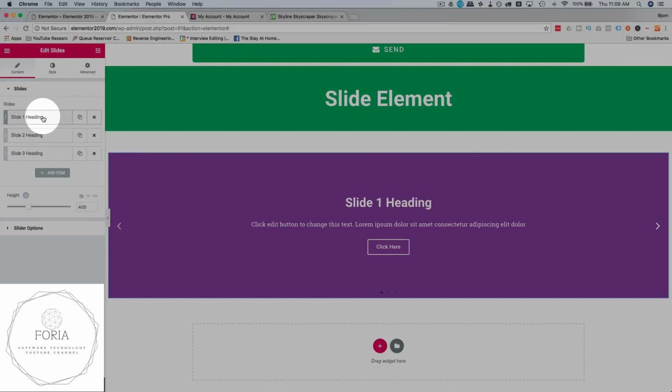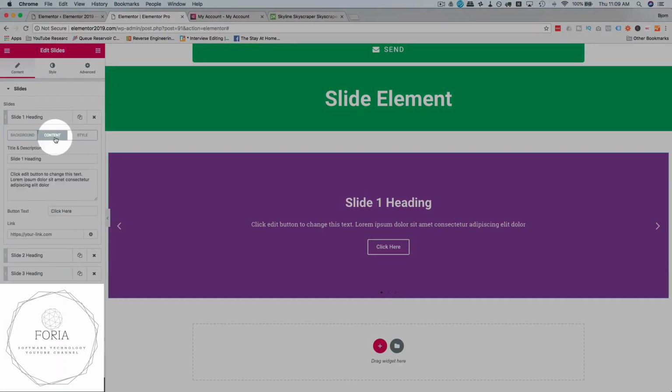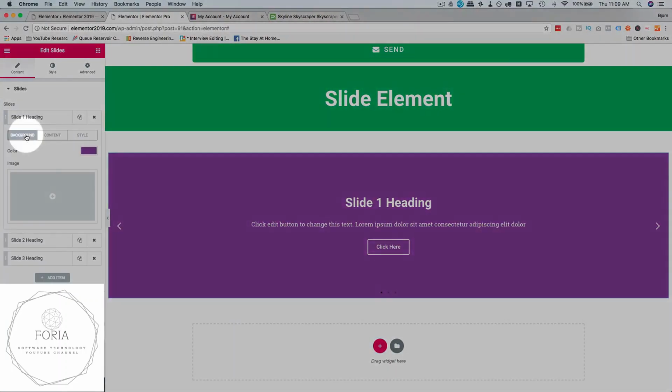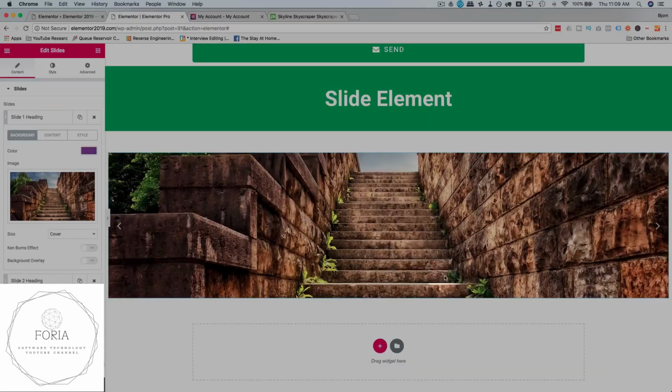To change what they are, click on slide 1, for example. You can change the color in the background, you put an image in the back. You change the text in this tab here. So if we wanted to change the background, let's add an image from our site here. Since we've been using these images a lot already, let's just add them in.